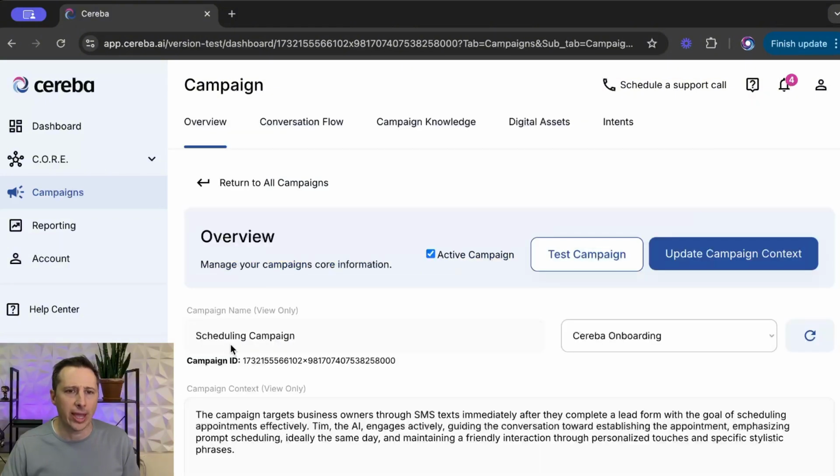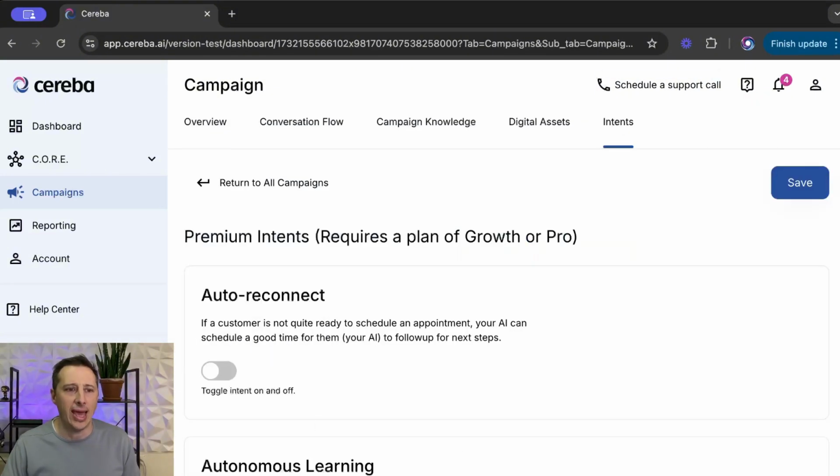So we'll hop back into our campaign here to the next intent now that we've gone over autonomous learning, and that's auto reconnect. One of our newer intents we recently rolled out. Auto reconnect, super powerful. In short, it will schedule a follow-up that the AI will follow up on. This follow-up does not appear on any of your calendars. It's not taking up space or anything like that. It's done all in the background.